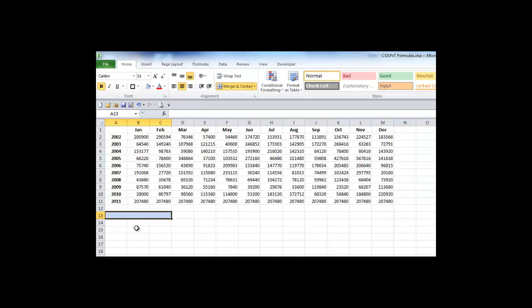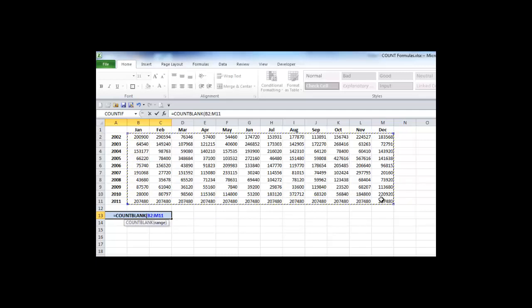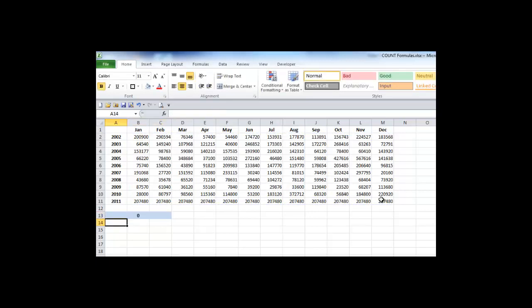It's a simple one: equals COUNTBLANK, open bracket, the data range, and close bracket to finish off. 0 is the answer. Delete a cell to prove it. 1. Again, I know you could do this just by looking, but the data range and the COUNTBLANK formula might be in different places, or the data could be so huge you can't easily see it all.